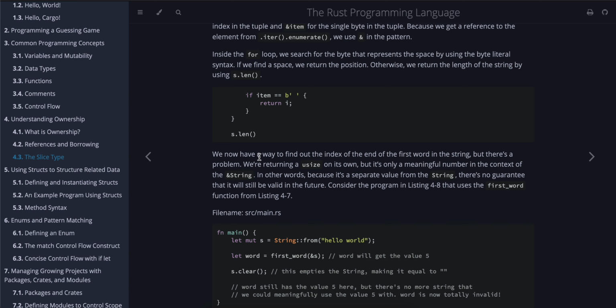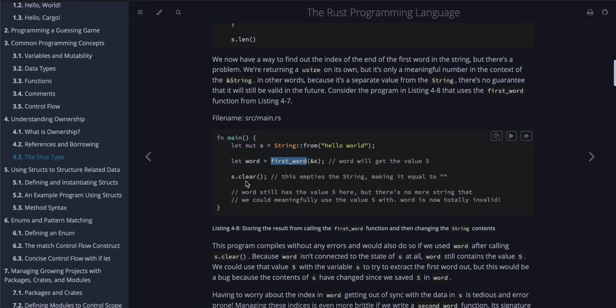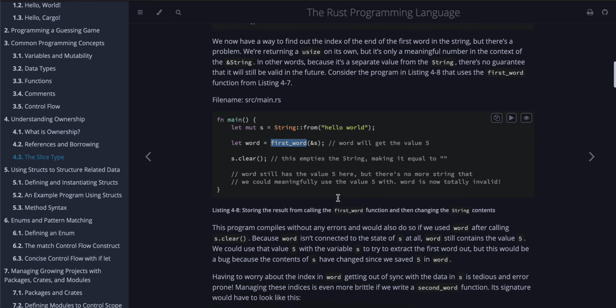We now have a way to find out the index of the end of the first word in the string, but there is a problem. We are returning a usize on its own, but it's only a meaningful number in the context of the &String. In other words, because it is a separate value from the string, there is no guarantee that it will be valid in the future. Consider the program in Listing 4-8 that uses the first_word function from Listing 4-7. So we have created a string, then I'm passing it as a borrowed string to first_word, then I'm clearing the string. Okay, word still has the value 5 here, but there is no more string that we could meaningfully use with the value 5.